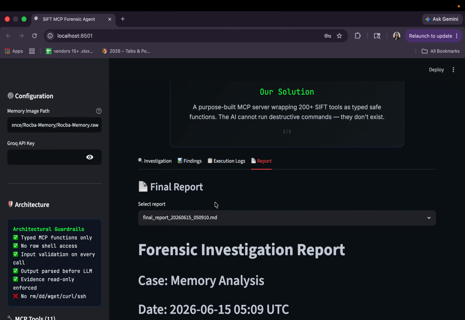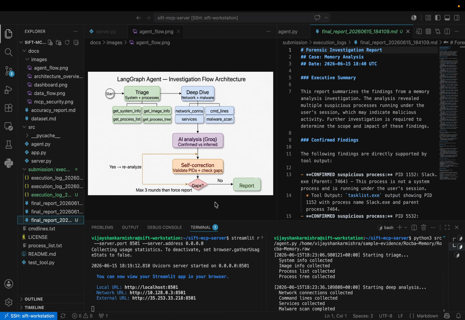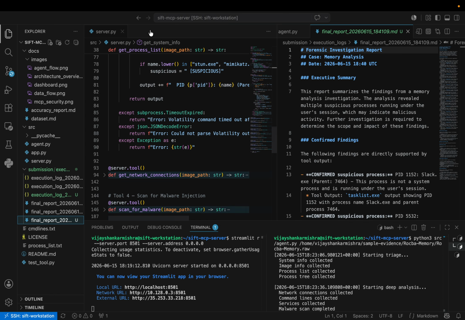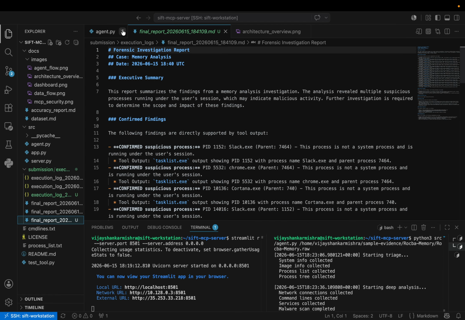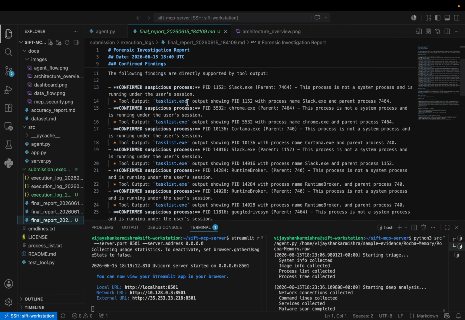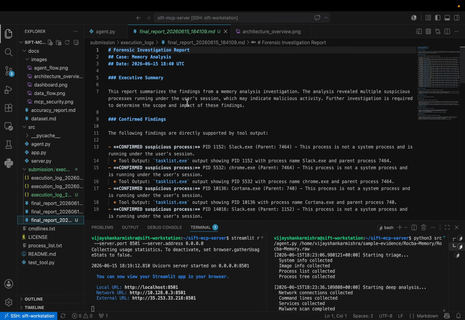The AI agent flagged some normal applications such as Slack and Chrome as suspicious. It initially missed mrc.exe because of a token limit during analysis. I documented those issues in the accuracy report, because the goal isn't perfection, it's about building a trustworthy AI system. The key innovation here is the architectural safety.